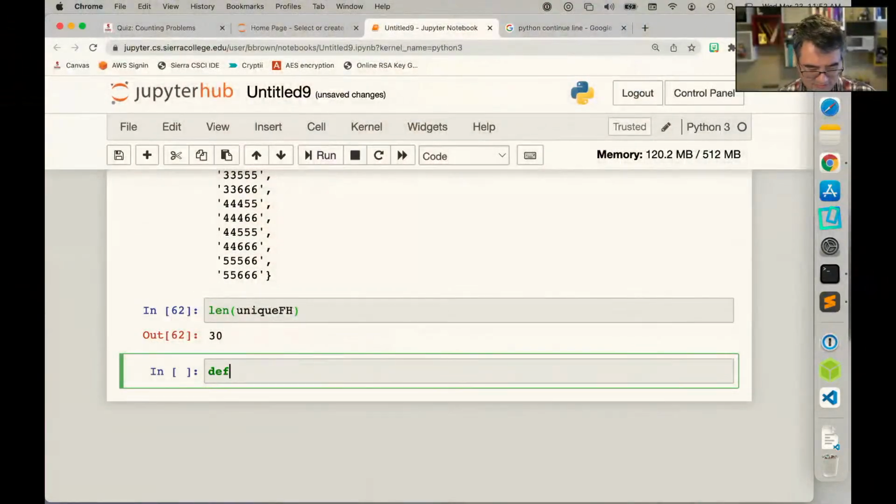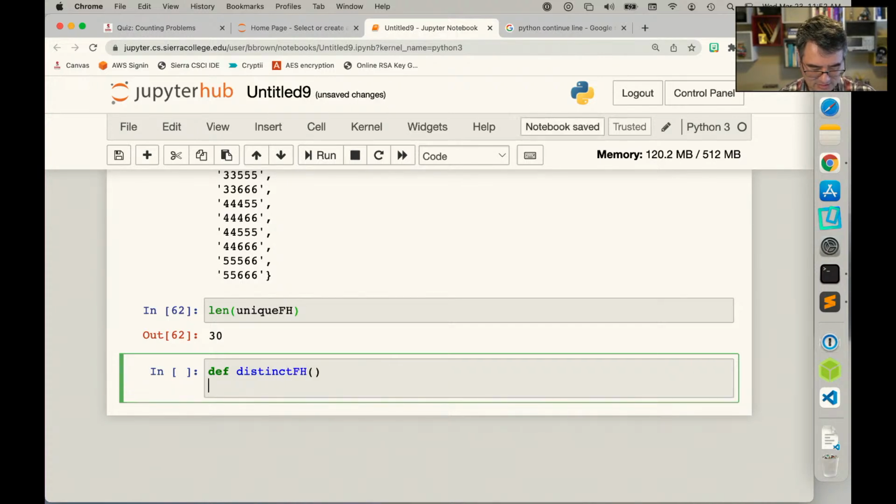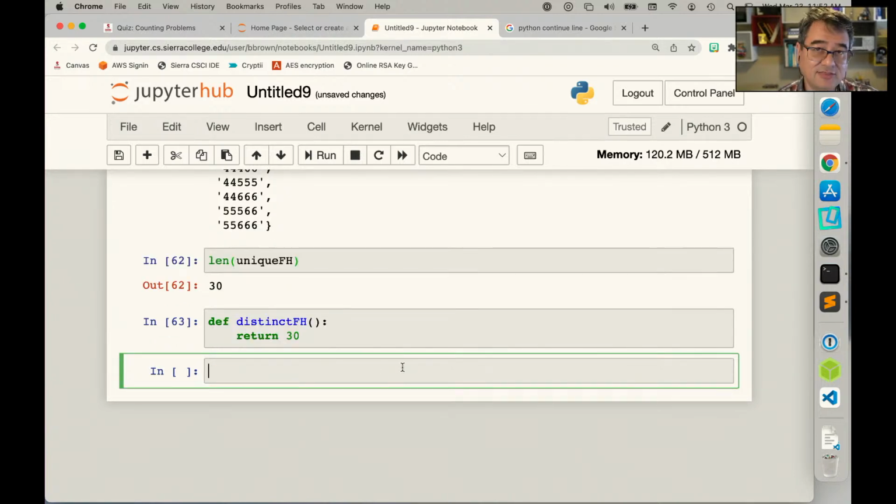We could compose a function that does those same steps in order and gives us the answer 30, but this was a one-off program. All we were interested in was coming up with the answer, and we weren't interested in saving that as a separate program that we could run later that would give us the same answer again, right? Now that we know the answer, we might as well just say define distinct full house. Return 30, right?